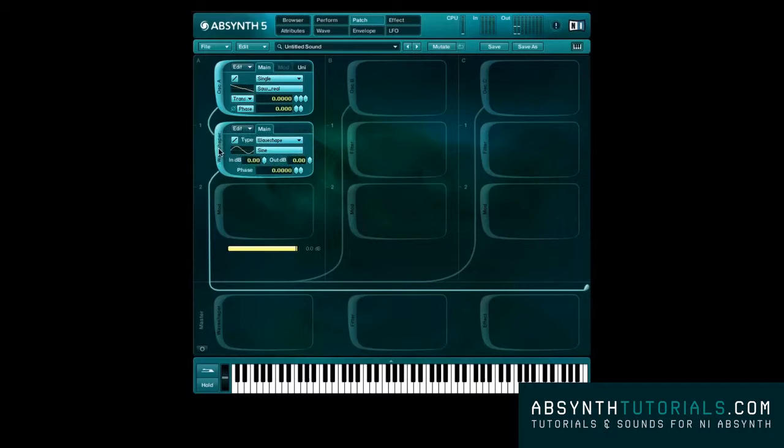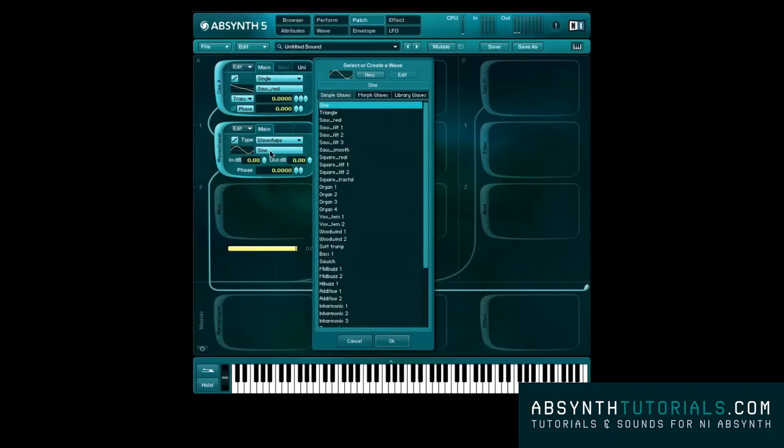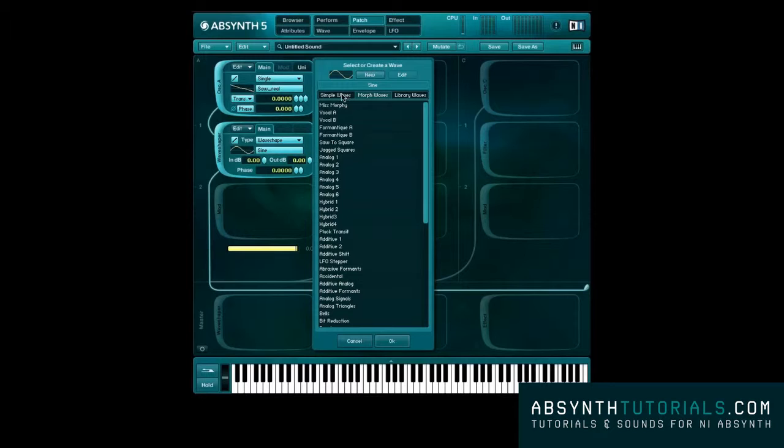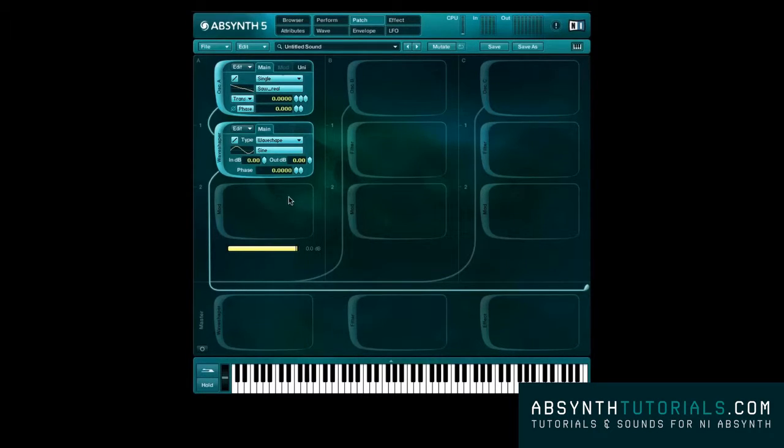Again, you can choose the type of waveform to shape the input signal from the simple, morph, or library wave list. To test it out, let's try to mix a saw waveform coming from the oscillator, shaping it with a basic sine waveform from the wave shaper. The input and output signal level controls allow you to mix the signal coming in and out of the wave shaper before it reaches the master channel.